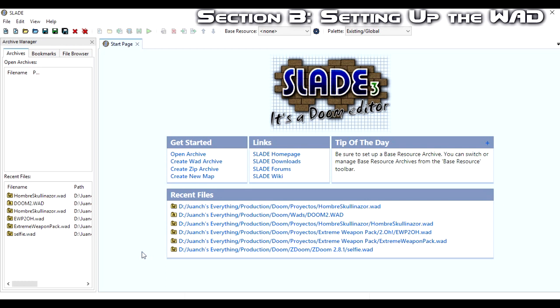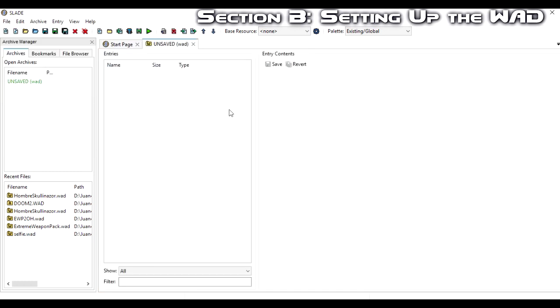Okay, we have the beautiful Slade open. Let's get right to it. Let's go to File, New Wad Archive. This will create a new file. This is where we put our stuff, like an organizer, like a file browser. And this is where we're gonna edit our pictures or our code or anything else.